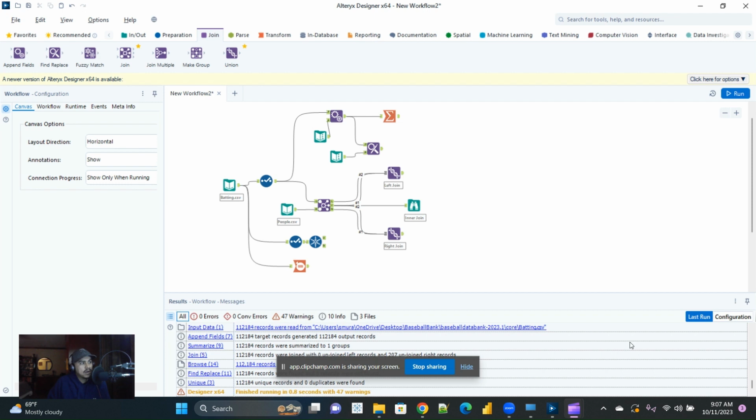You'll see the workflow canvas, and I've already pre-made a workflow here utilizing some data I had, some CSV files. Notice the join ribbon is illuminated in purple. You have the append fields, find replace, fuzzy match, join multiple, make group, and union. For today's quick tip, we're going to talk about the simple joins you can do utilizing the join icon, which I have my mouse hovered over here, and then we'll also do a few quick append and find replace.